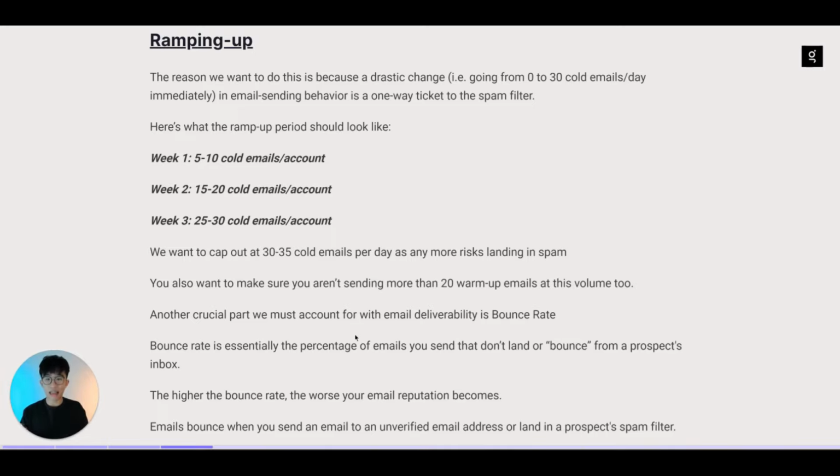So alongside sending 30 to 35 cold emails per day, we also want to make sure that we're still sending out warming emails on a day-to-day basis. But the way it works is we don't want to be sending more than 20 warm-up emails at this volume either.